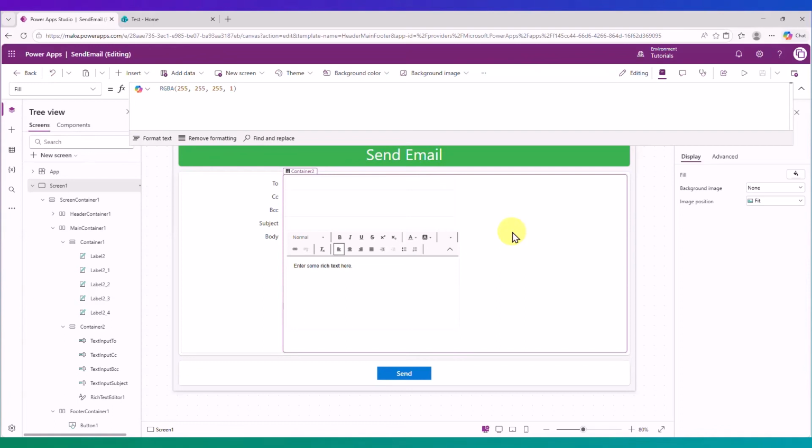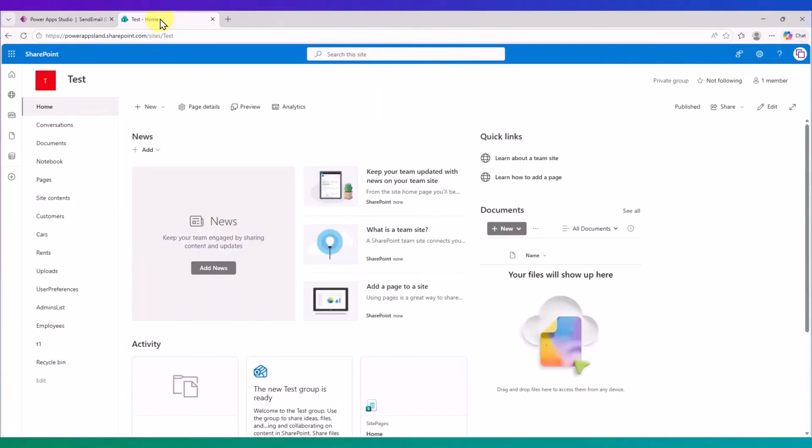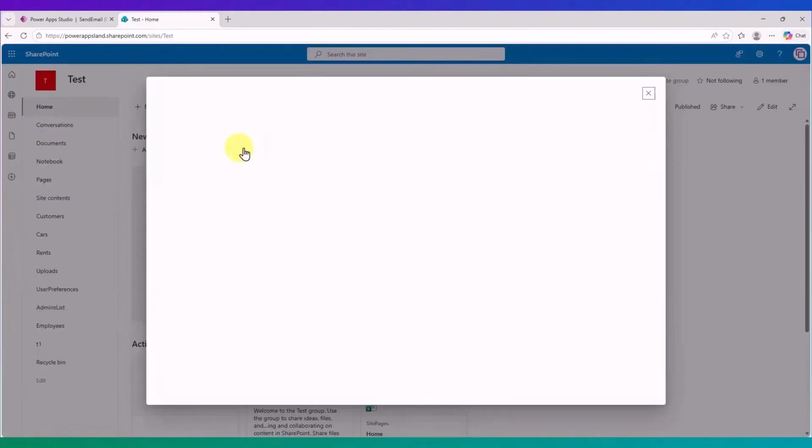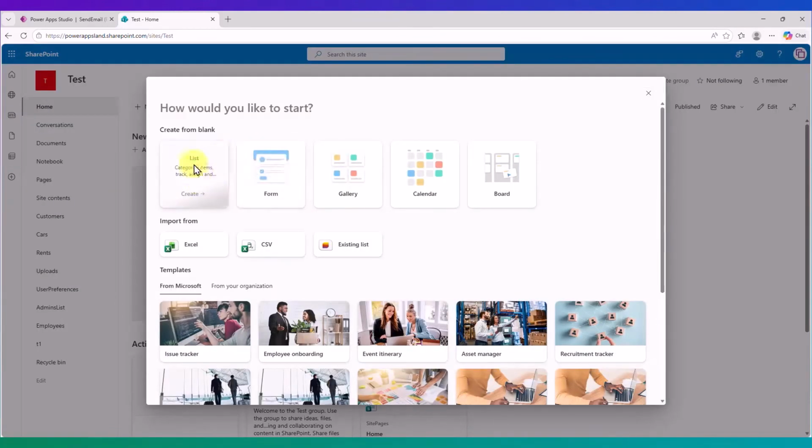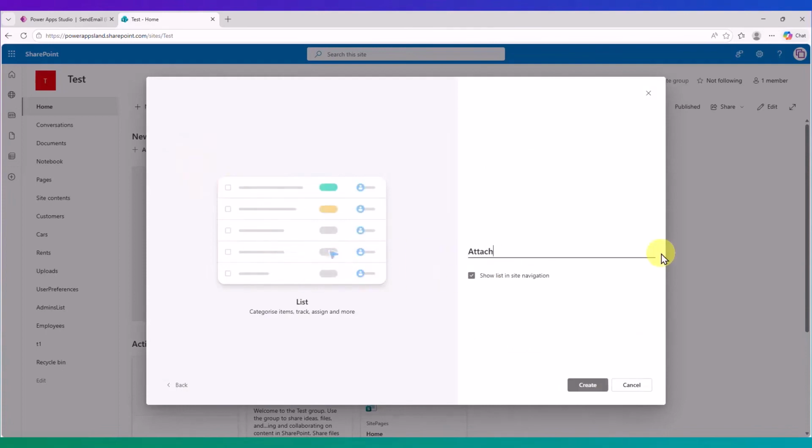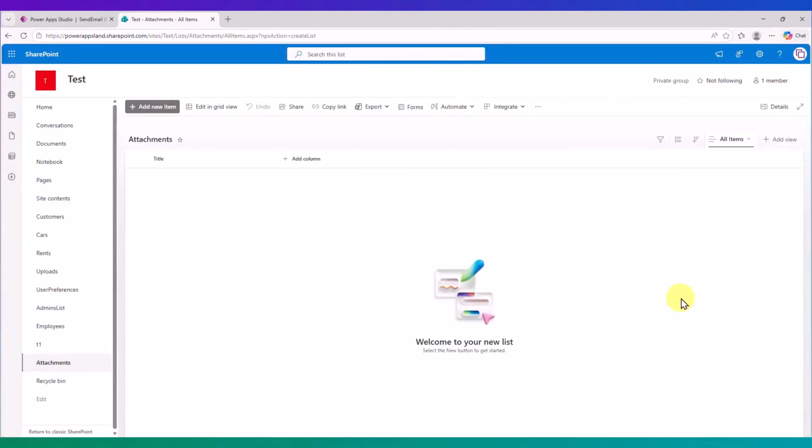So first we need to go to SharePoint, and here I'm going to add a new list that accepts attachments. So I'm going to click here, list, attachments, I'm going to call that, create. We don't need to add any specific fields here in this list. We just need to check if attachments are enabled.